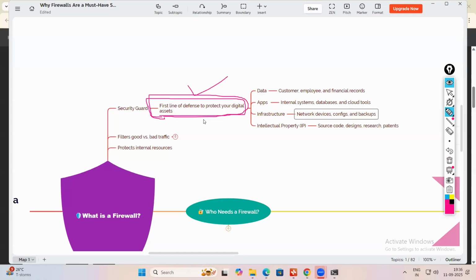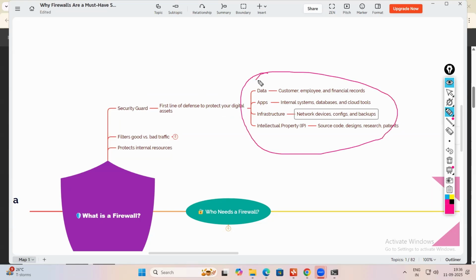It might be a hardware firewall or a VM firewall, anything, that acts like a security guard to our network. Clear? So what type of data are we securing? In every organization, any type of business, any type of organization, they are definitely going to have data in some form, like customer data, employee data, financial records. For any business there is data, and to run their business they have their own applications, internal systems, and internal storage devices, right?